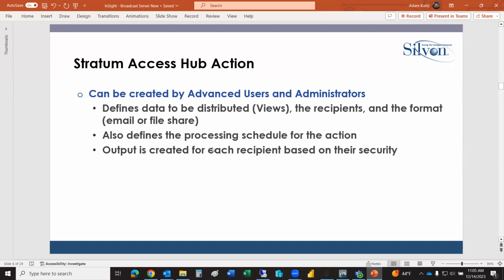These actions can be created by advanced users and administrators, and an action defines the data to be distributed. Again, we know what an action is. So this is the ability for advanced users and administrators to go in and actually define them as needed.